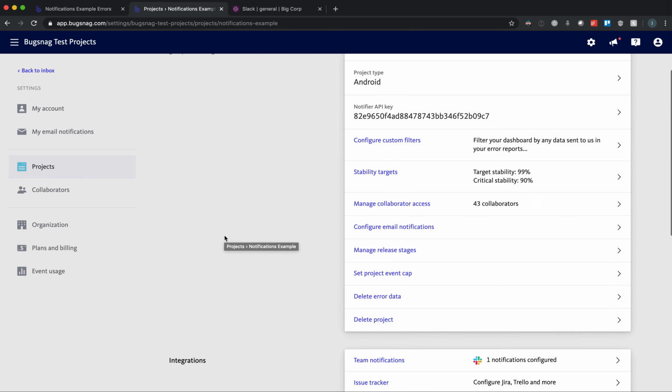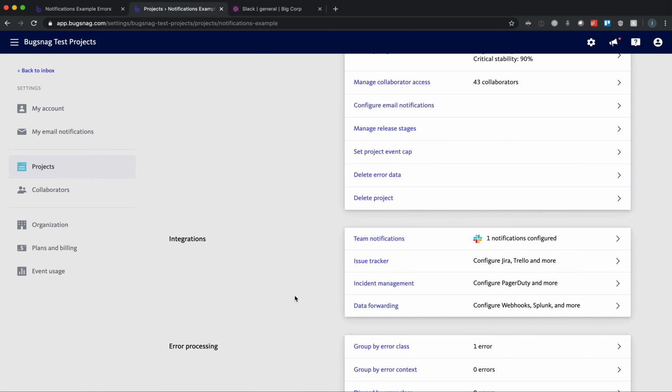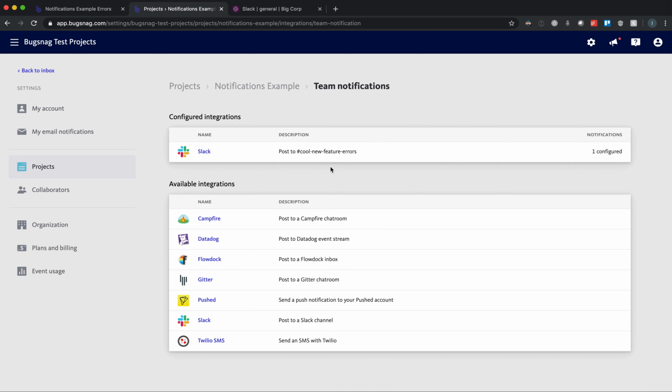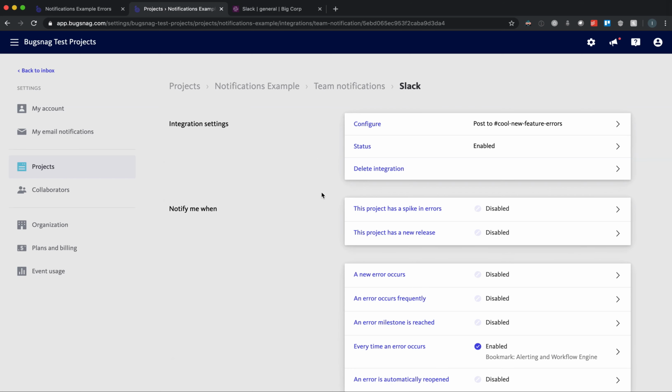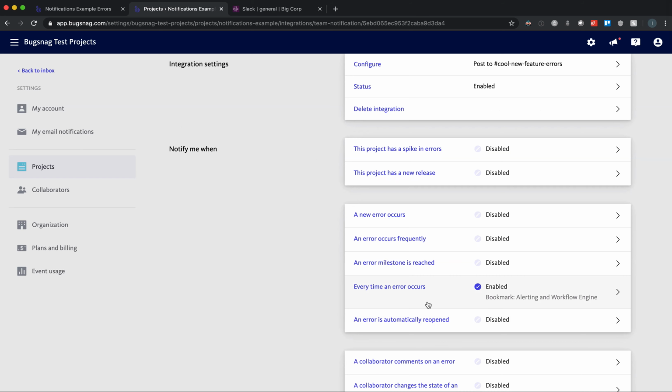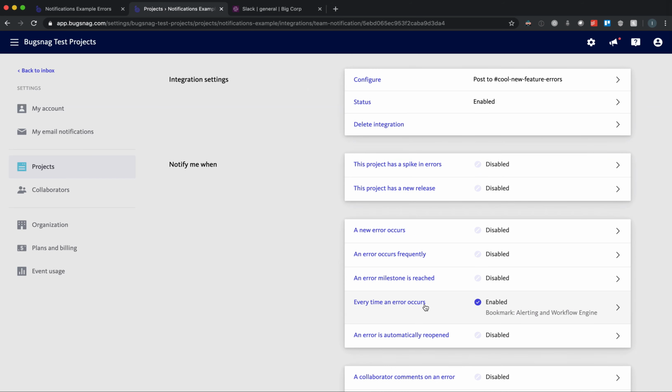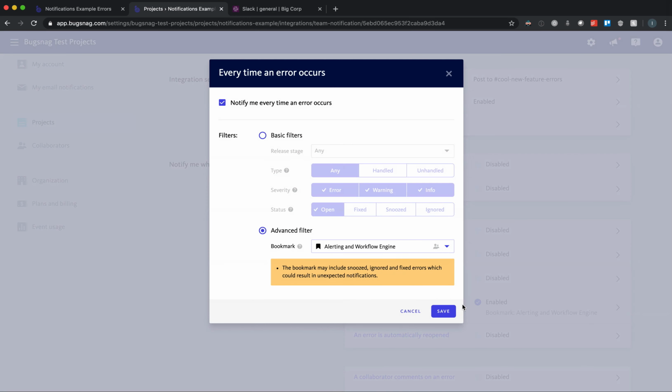And then as far as creating the integration in Bugsnag, we can go to our project settings, go to the integration section. We'll go to our team notifications, and you can see that I've hooked this up to a cool new feature errors channel. And from there, I can select one of these different options. In this case, because we know it's only going out to a very select few customers, we want to know anytime an error occurs where this feature flag is enabled. So you can see that I'm notified every time an error occurs, and use this advanced filter option to select the alerting and workflow bookmark.